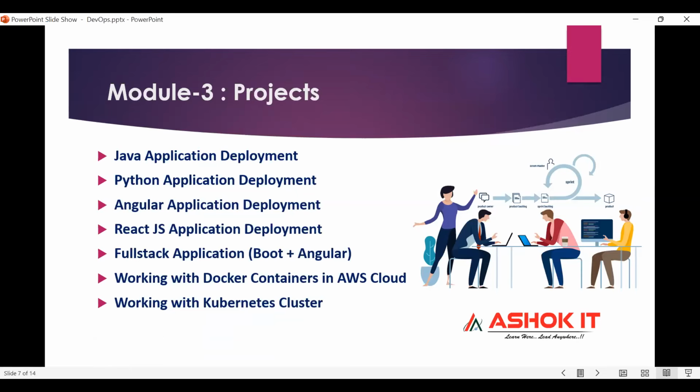Got it? Java application deployment, Python application deployment, Angular application deployment, React.js application deployment, full stack application deployment, how to work with the Docker containers in the AWS cloud, how to work with the Kubernetes clusters. All those things we are going to discuss along with the projects. There you will get the practical knowledge in the real time, how the work is going to happen. Those things you are going to understand as part of this third module. Got it?